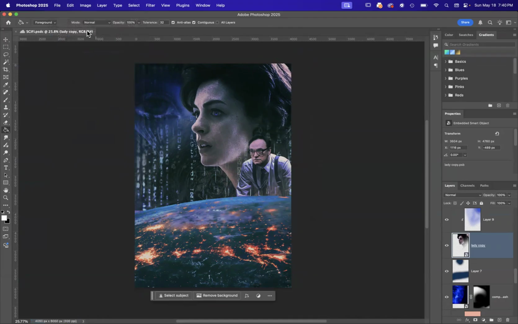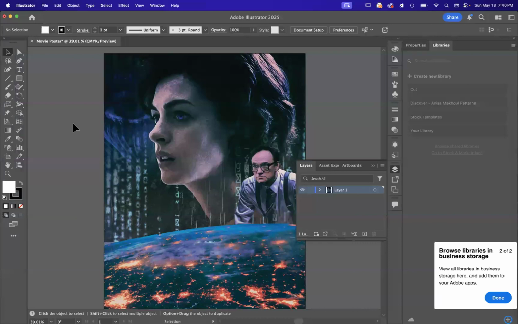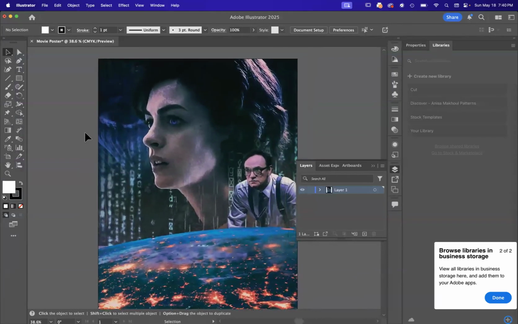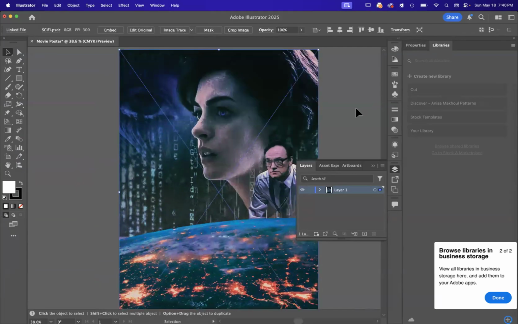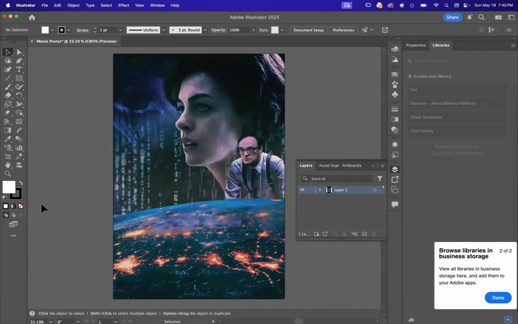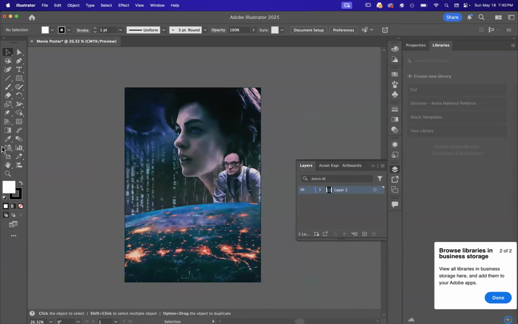So see, it's saving. Now I'm going to pop over to Illustrator and give it a second. But what's going to happen is it's going to update because it's going to sense that something new has happened. You guys see that? So it just updated. It just moved her over.